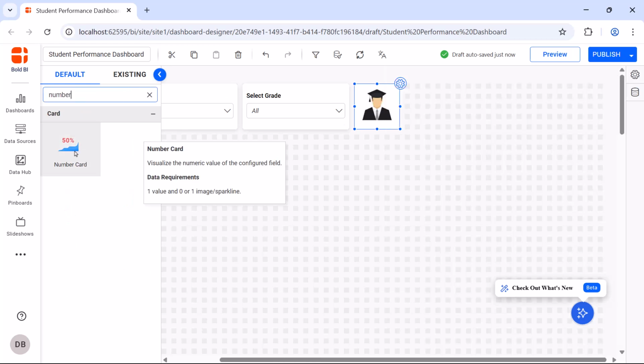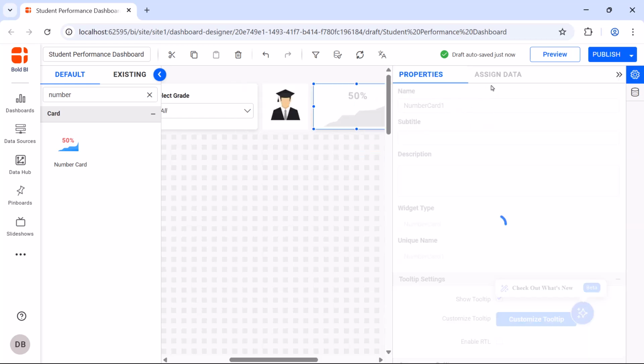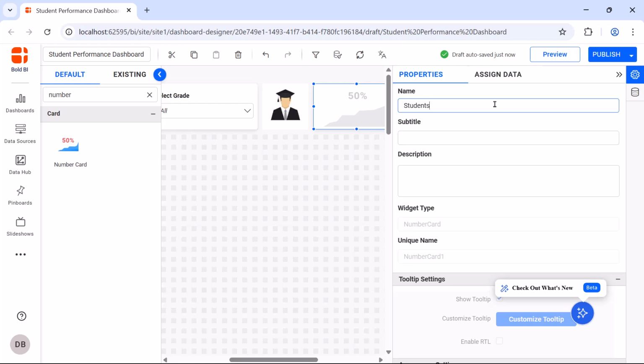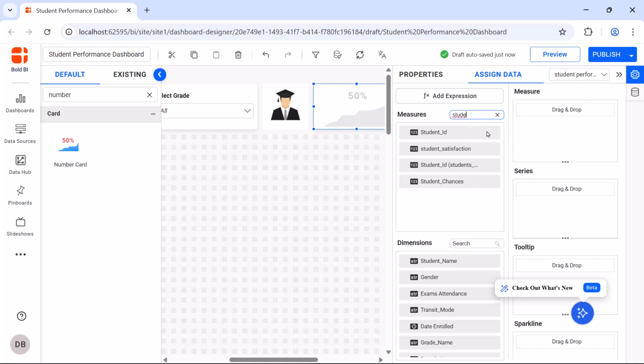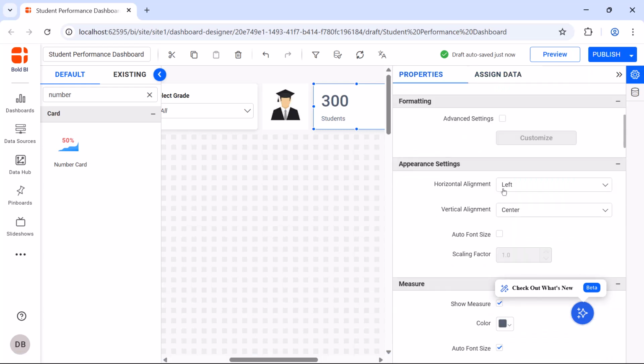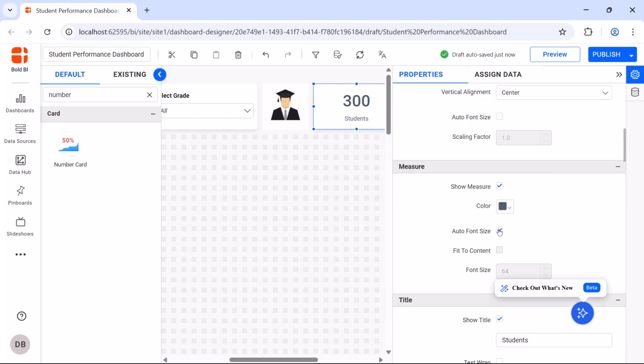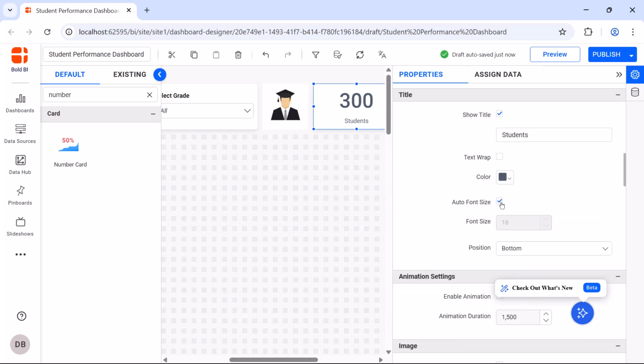Next, I add a number card. Name the card Students, and customize its properties. I add the Student ID column in the Measure section, and set this column to distinct count. I change the horizontal alignment to center in the Appearance section. Disable Auto Font Size, and change the font size in the Measure section. Disable Auto Font Size, and change the position from bottom to top in the Title section.